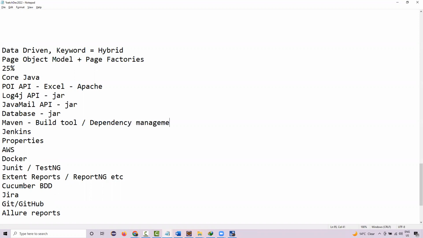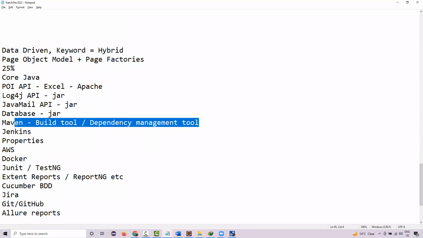So it is a build and dependency management tool. Now, what are dependencies? These jar files are called dependencies. Your project is dependent on these jars, right? So these are called dependencies. Now, how Maven is going to manage it, we are going to look at this today itself. So don't worry about it.